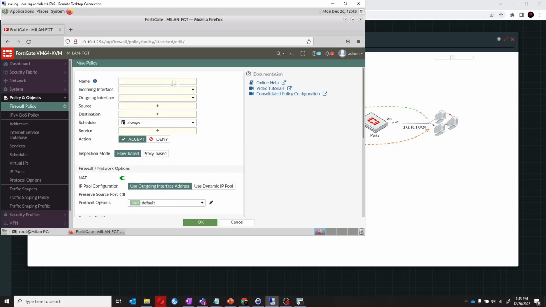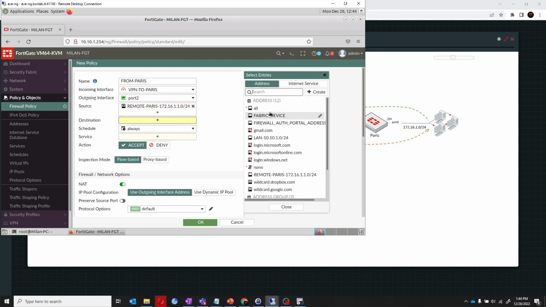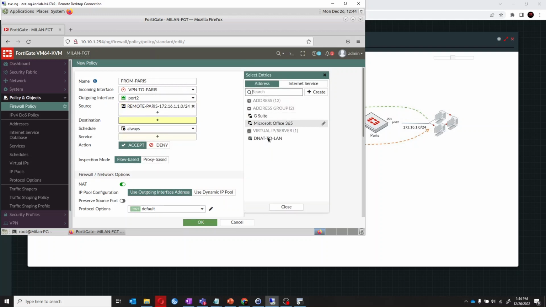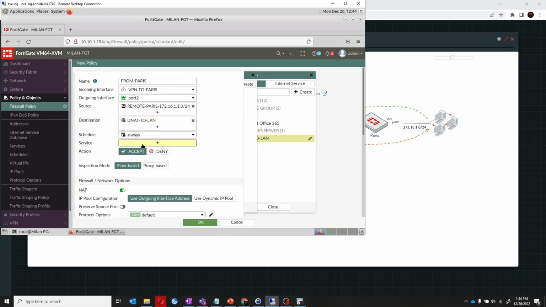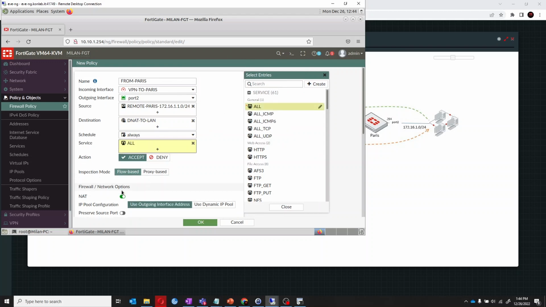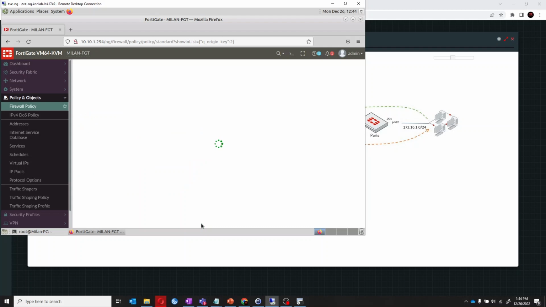We have to have another policy which is from Paris. Okay, if the traffic is coming from Paris to port 2 with the source of Paris, with destination, now we have to call our destination NAT. Service all, don't do NAT, and enable. Okay, good.